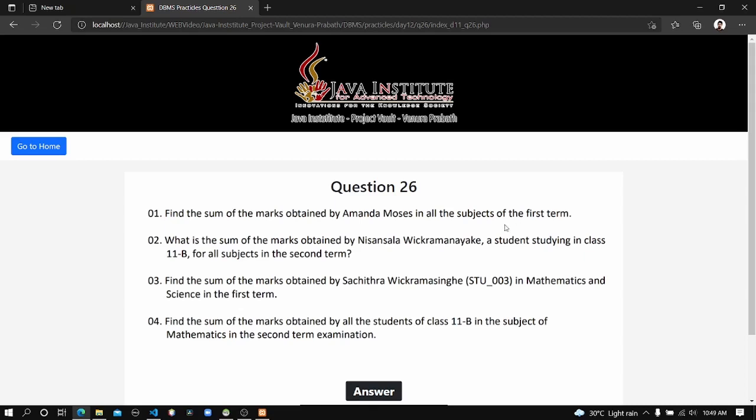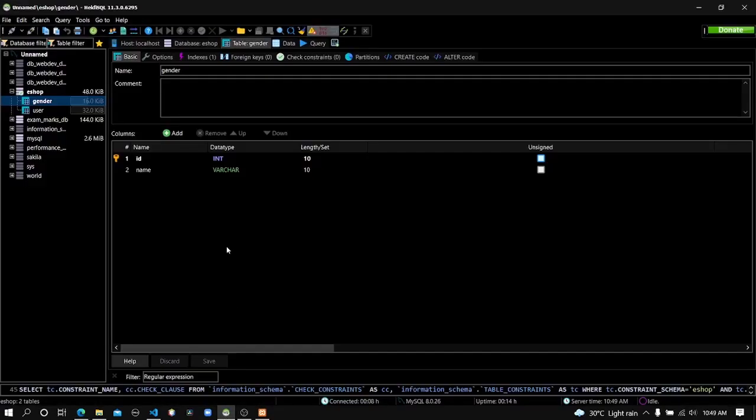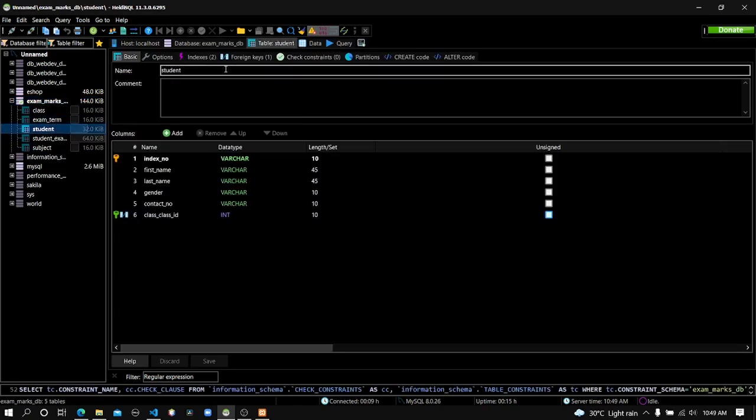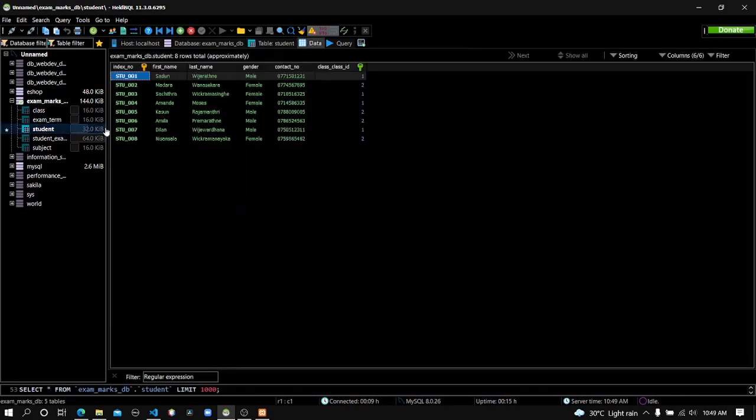Let's go to our HeidiSQL browser. Here you can see the HeidiSQL browser, and let me show you our database here, exam mark db. That's the database. You can see these are the tables we created: class, exam, term, student, like that. The details like the name, contact number and gender related to a student are stored in the student table. Here's the Amanda Moses student, and this is her record.